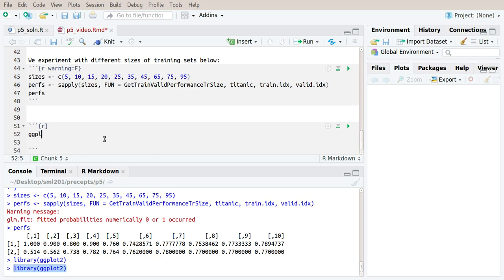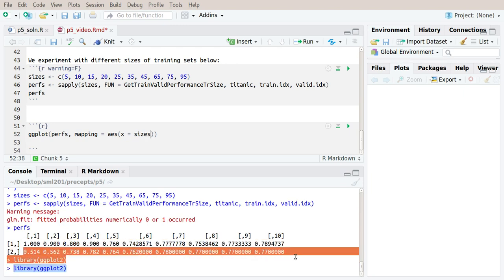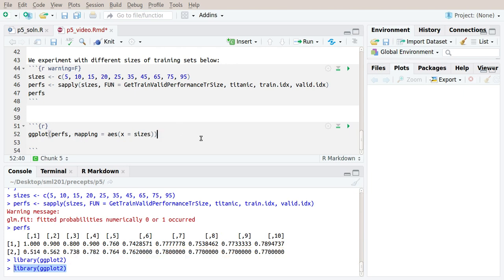So I want to say ggplot, and then I suppose the data would be performances. And I'll say mapping equals, so what is it equal to? Well, I know what the x-axis is, it's sizes. So I'll say x equals sizes, but I don't actually know what the y is because I want the y to be sometimes this and sometimes this, right? So that wouldn't work. There might be other problems as well. So then let's try it.